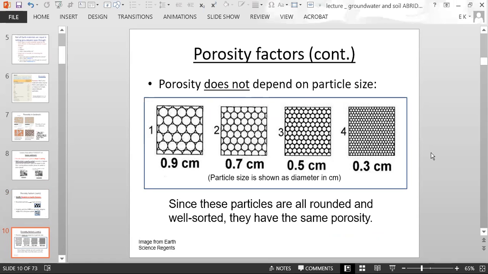Porosity does not depend on particle size, however. So here are some examples of particle sizes, shown in diameter in centimeters. So 0.9 centimeter diameter, right? That's larger particles. These are smaller particles. Because these are all well-rounded and well-sorted, they all have the same porosity. Okay, so porosity is not related to the size of the particles.